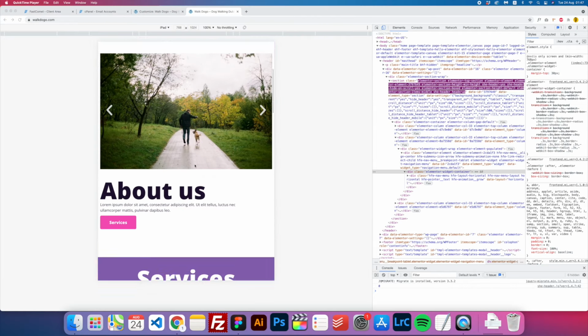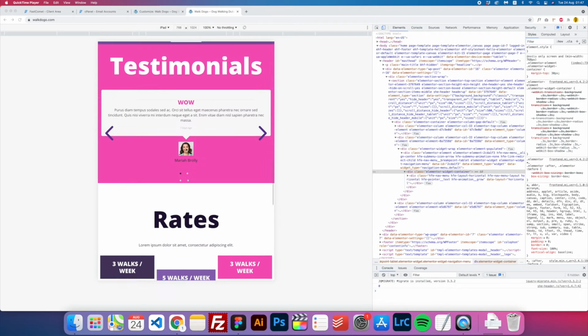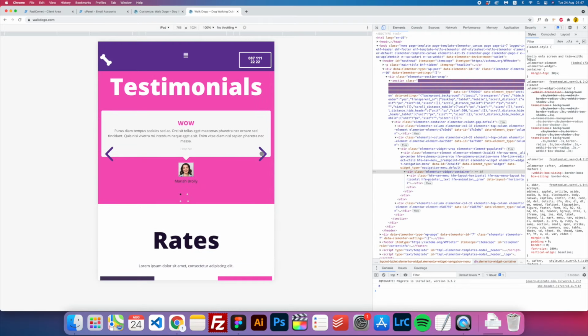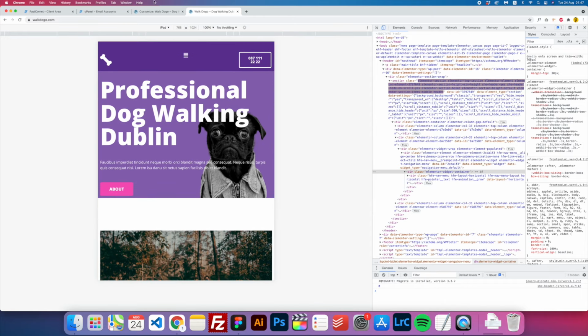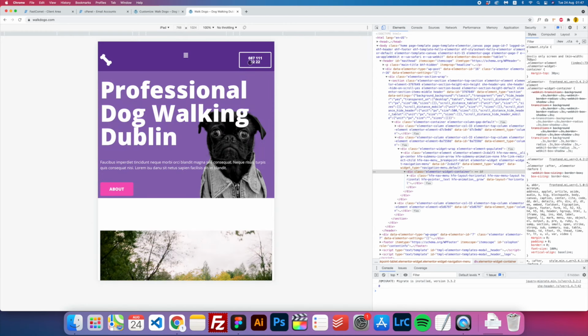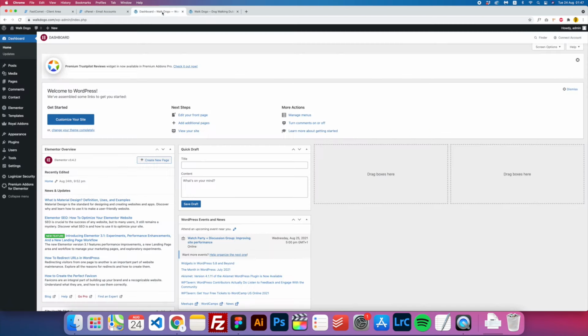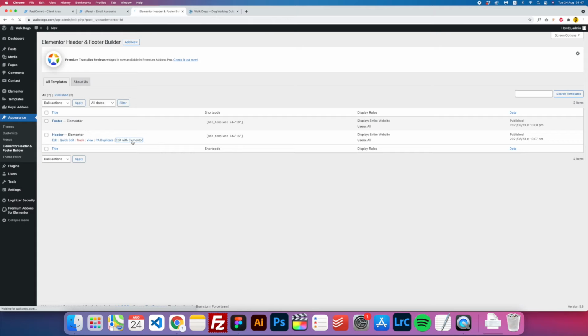So as you can see, once we go to iPad version, we can see that everything looks correct, except maybe the pagination. So now what we need to do, we need to fix the button, okay? So let's go to our dashboard, hit the appearance, under the appearance there will be Elementor header and footer builder. And let's go header, edit with Elementor.